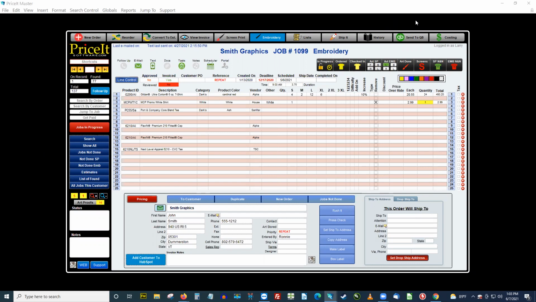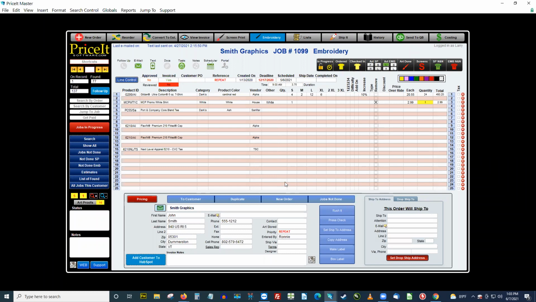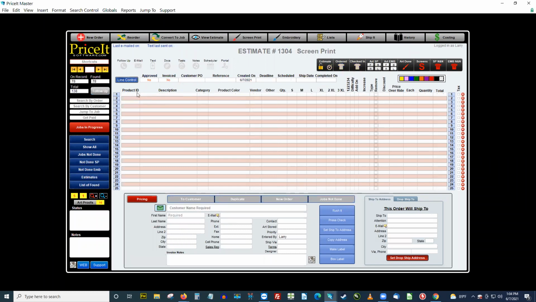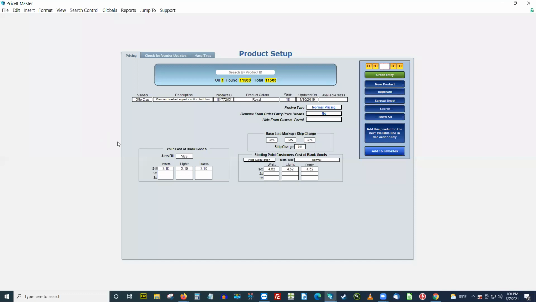You're working on a job, and you suddenly realize, oh boy, I don't have a way to record the customer supplied goods and the cost associated with it. So the first thing you want to do is click on shortcuts, come down to products, open this up, and click on new product.